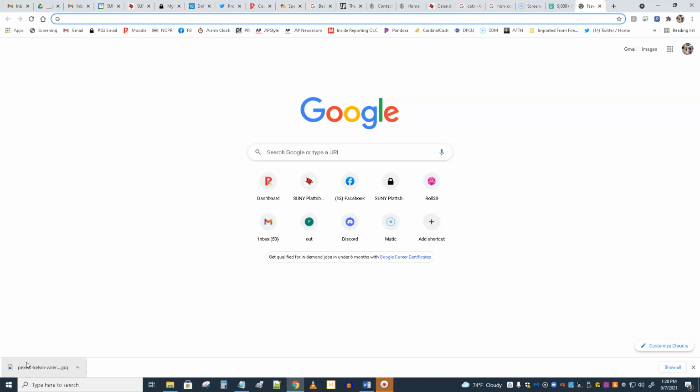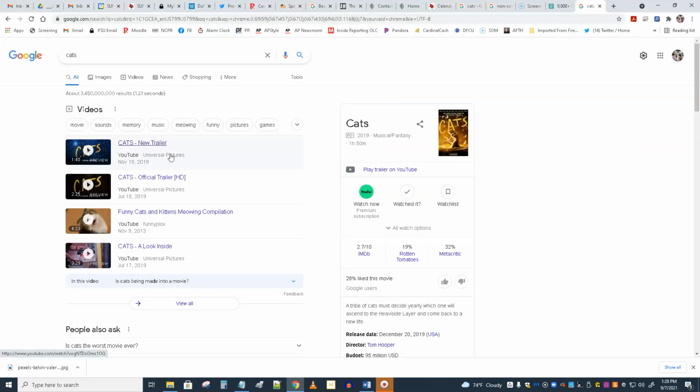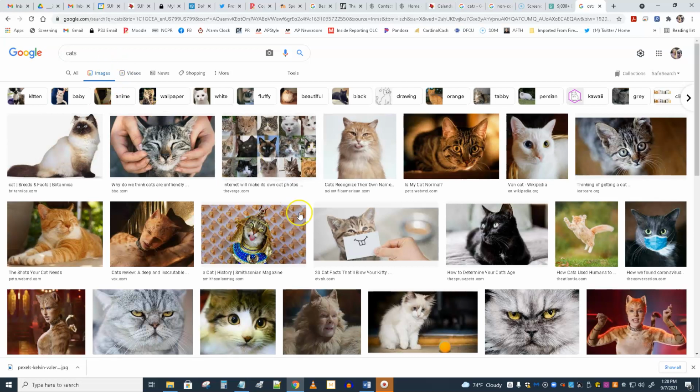Let's say, for instance, you're going to do a story about cats. So what could you do if you're going to look for an image? Well, if you just search for cats and type this in, you can get cat videos, the movie Cats, and so on and so forth, right? But of course, you want to look for images. So I clicked on images there, and now I find images.